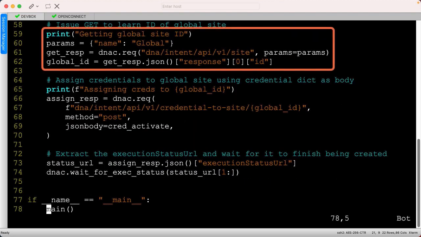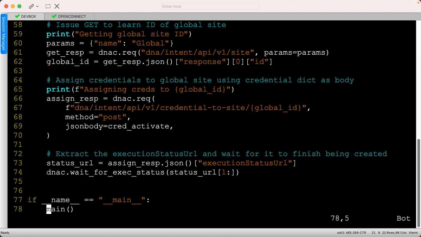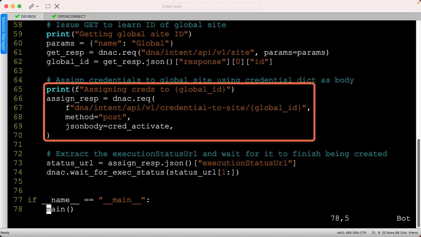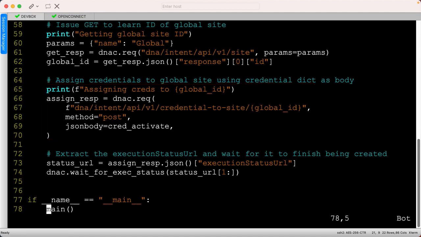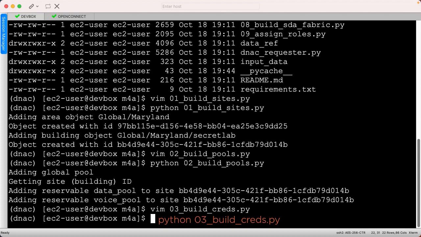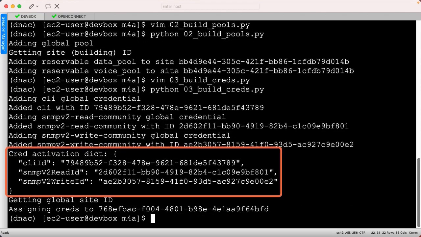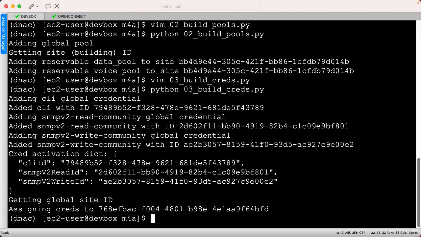Since we are associating these credentials with the global site, we'll need to grab the global site ID and store it in a local variable. Then, we'll activate the credentials in that site using the payload we constructed, referencing the global site ID we just collected. Last, let's run that script to create and assign the credentials. You'll notice that I printed out the activation payload to the console so we can clearly see the structure of that dictionary. Everything looks good so far.